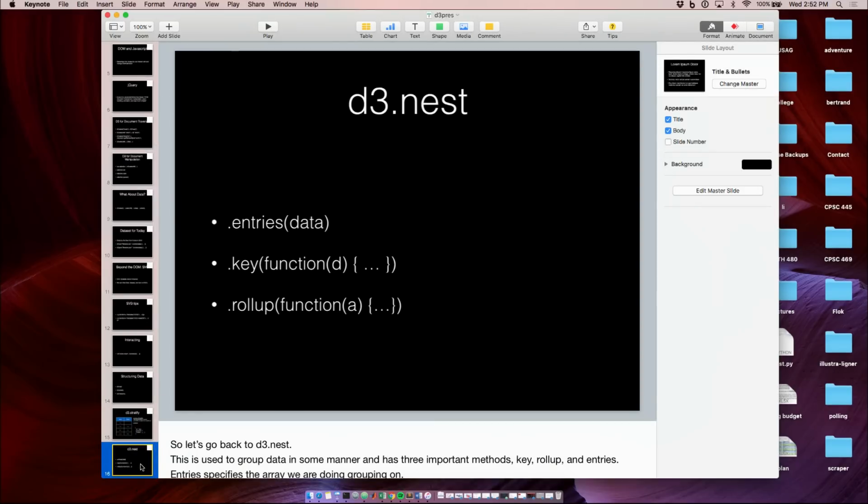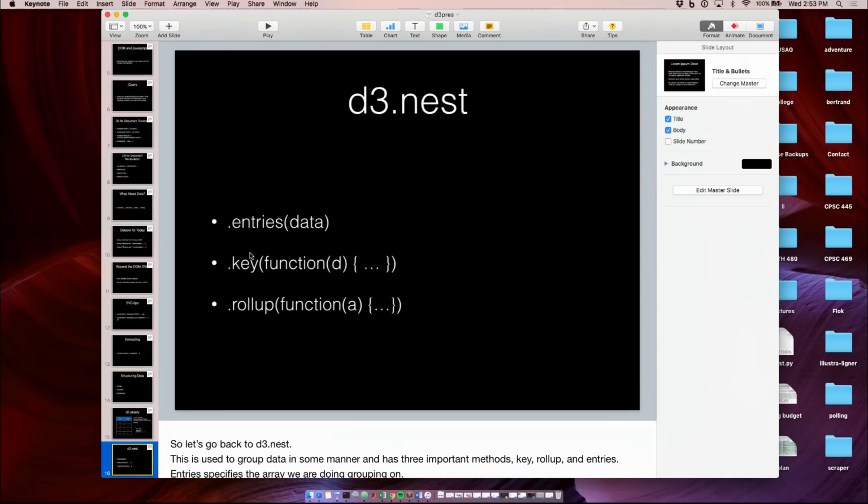But now let's return to what we're going to actually work with, which is this d3.nest. And this is used to group together data. And in our case, we're going to group together data by player. So we're going to take all the shots taken by certain players. d3.nest has 3 methods which we're going to use. The first is .entries, and the argument to entries is just going to be the data we want to group. So in this case, we're going to do d3.nest entries is data.